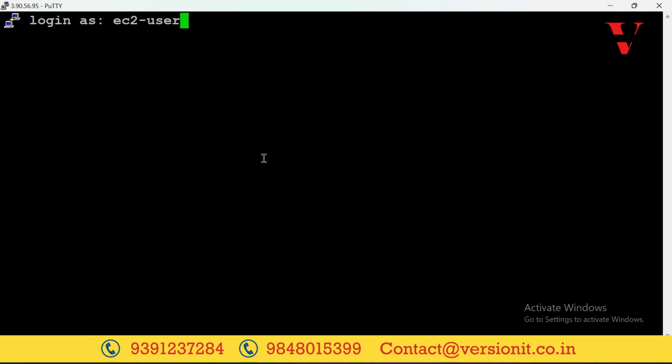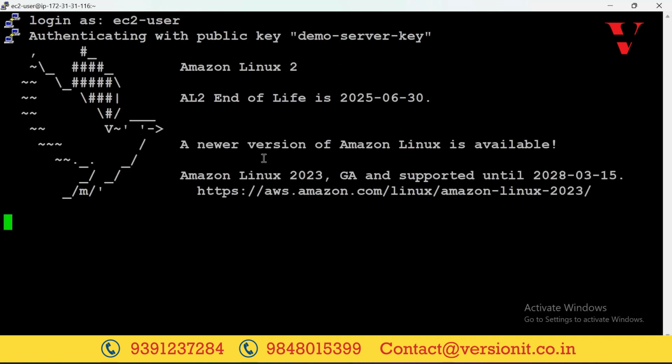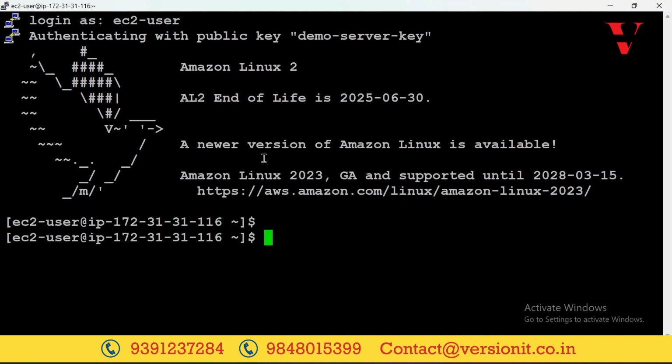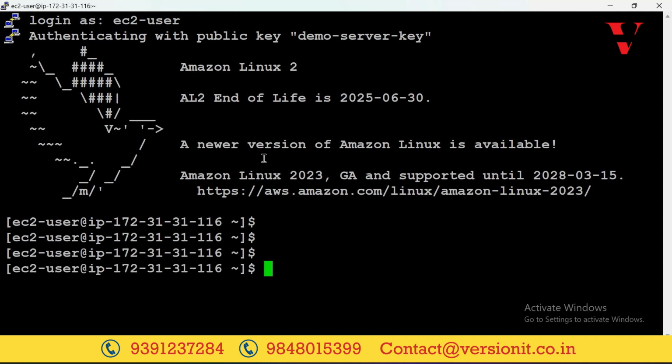Okay. Already we have provided the private key information. If you press enter, done. Successfully, you have logged into the EC2 instance, or the server which you have created. Then now whatever you want, you can do with this server. Currently, we don't know anything. That's why we just created and connected.